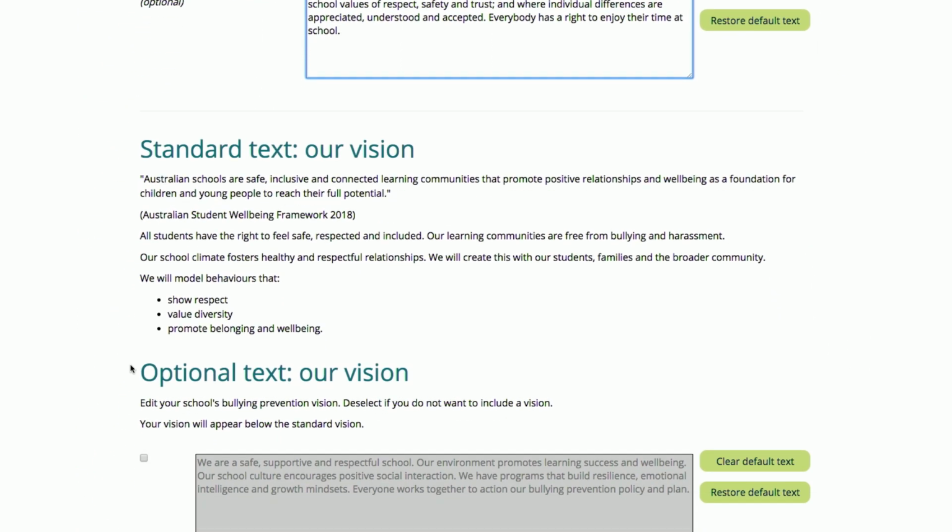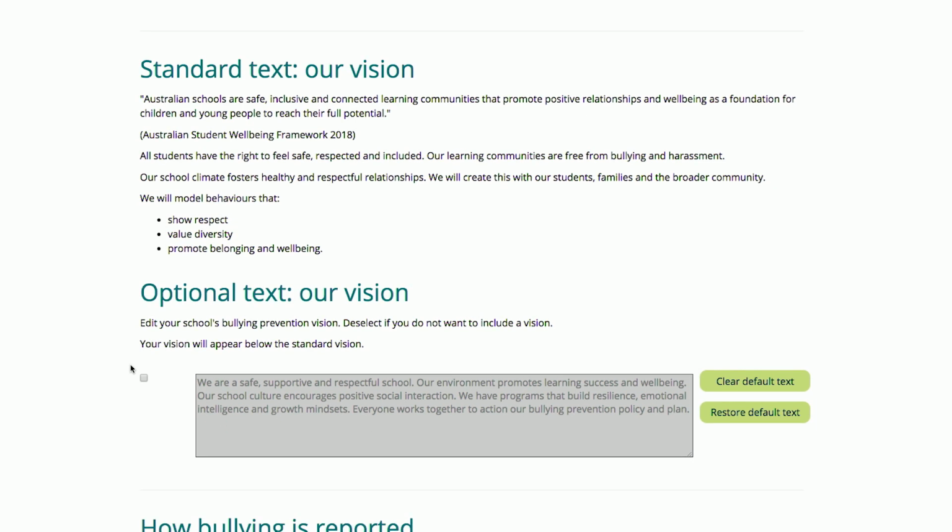There is a standard statewide vision that will automatically appear in your policy. You can choose to include an additional vision unique to your school. You can use or edit the default text or create your own.